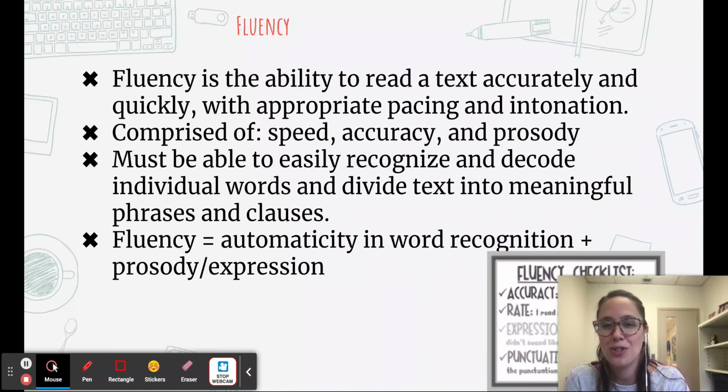You might have some students who pop into your head who read quickly and accurately, but don't have the intonation, right? Don't have that prosody. Really, students must be able to easily recognize and decode individual words and chunk them into phrases and clauses. So it's a combination of so many different skills: automaticity and word recognition, prosody and expression, and being able to combine all of those skills that they've maybe been learning in isolation when it comes to phonics and phonemic awareness, and now apply them in a multi-step process in sentences and phrases.